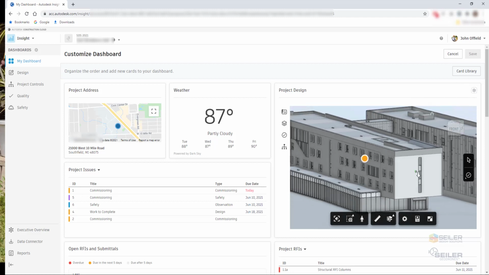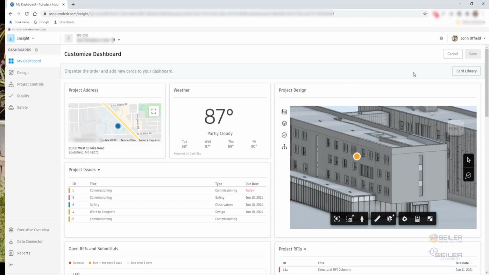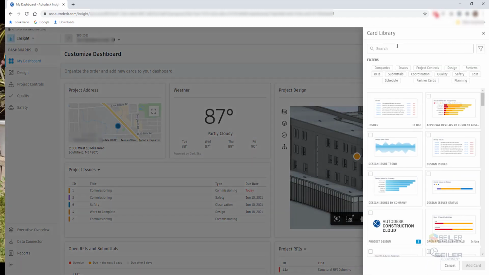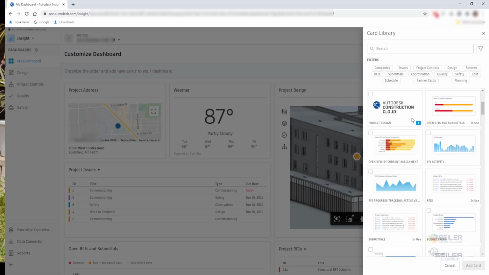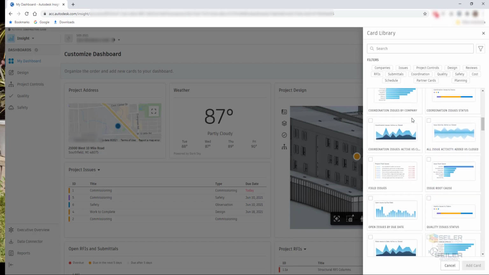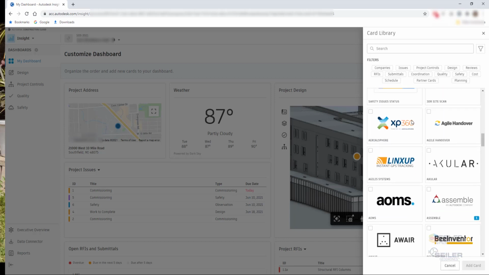So once you have that selected, now you can also go through and add what's known as the card library. Now the card library allows you to create filters, search, but you can see that there are many different items that you can come in and search for.